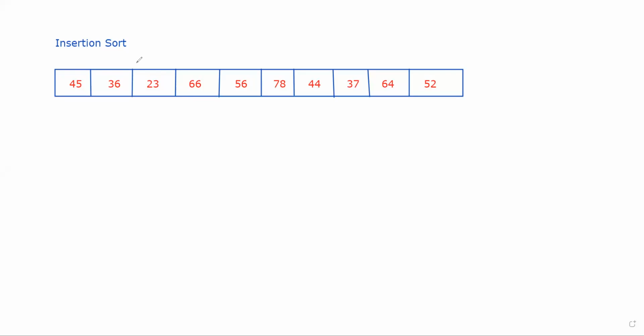Now, what do we have to understand about insertion sort? We'll start with the logic part. Wherever we are, whatever position we are at, we will always assume that the left side values are at their correct position. And whatever value I have on the right side, I have to arrange with respect to the left side values. Now, what is the meaning of this?